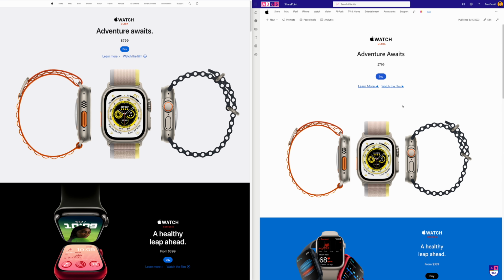Okay, so this is where we ended up. On the left, we have Apple's actual website and the Apple Watch page, and on the right, we have our SharePoint version. So I don't think we did too bad, right? But there were certainly some compromises that we just couldn't get around. But we'll get through them as we go.